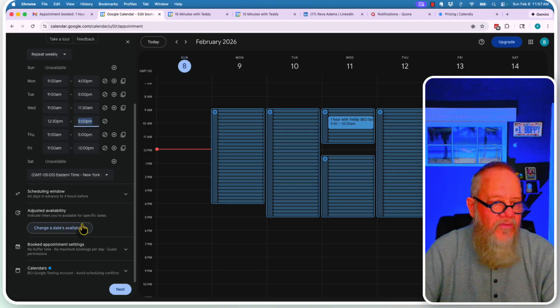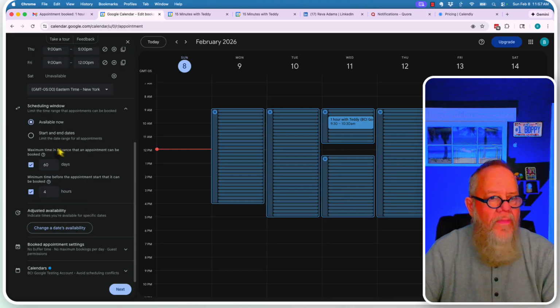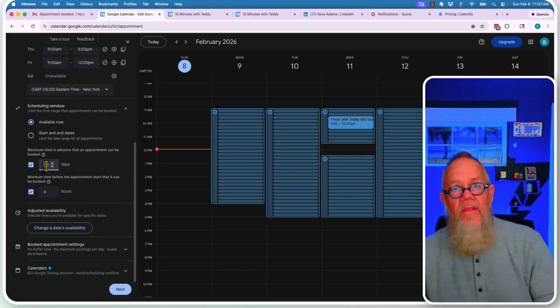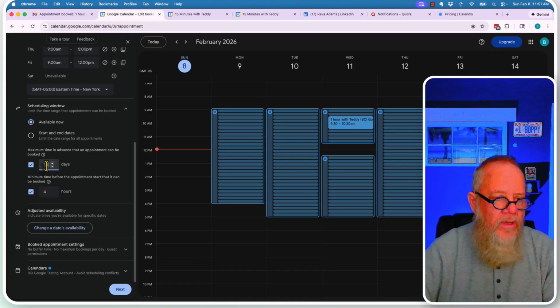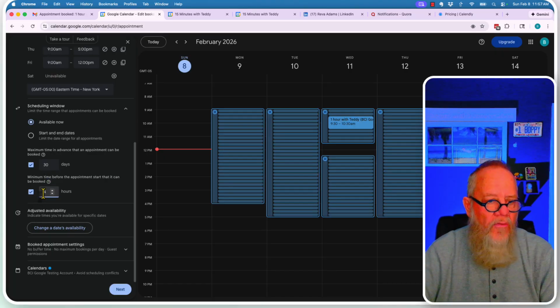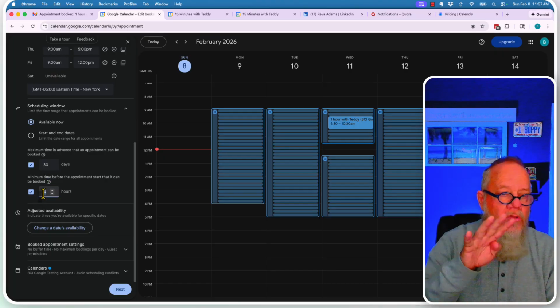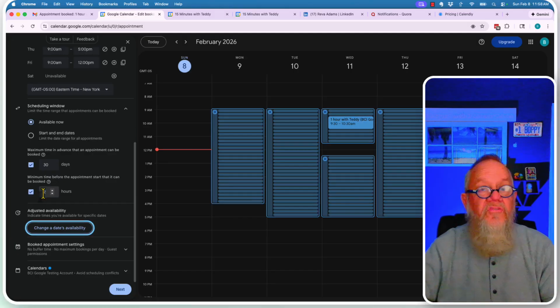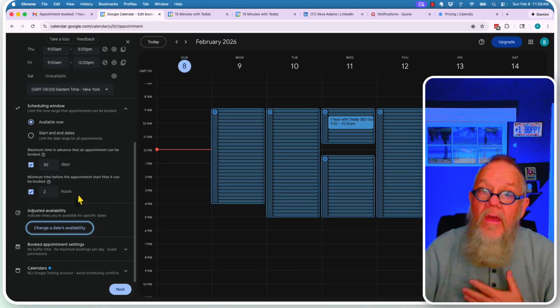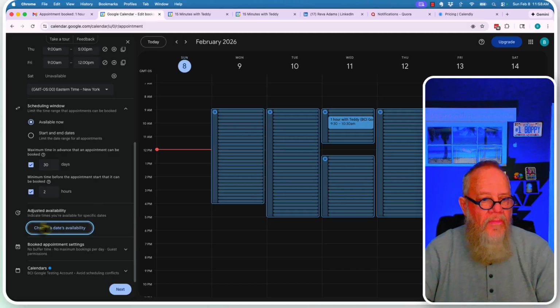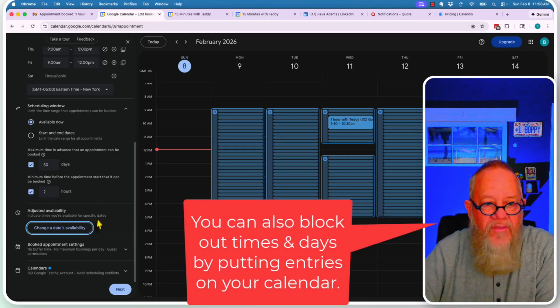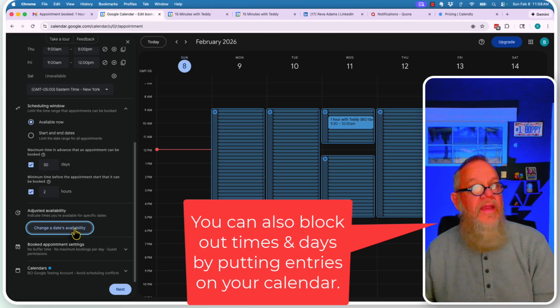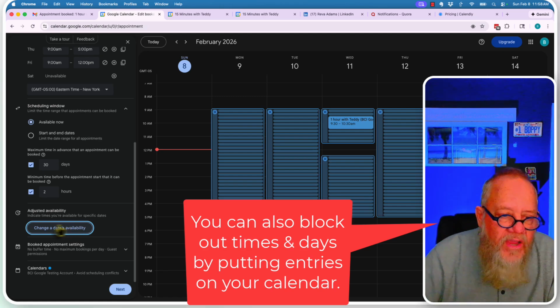And then I can set the scheduling window. By default, it says schedule out as many as 2 months. No, I only want you to schedule out 1 month. It also says you can't schedule anything within the next 4 hours. Well, I'm okay with a 2-hour prep time for me to get ready for this appointment. Then I can adjust availability by specific dates if I want. If I know specific dates I never want to do this, I can change that there.